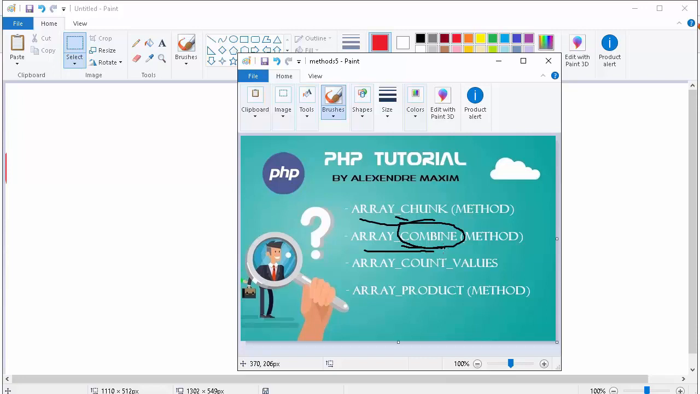What's the array combine method? The method creates a new array by using the values of the array passed through the keys parameter as keys, and using the values of the array passed through the parameter values as values associated with these keys.